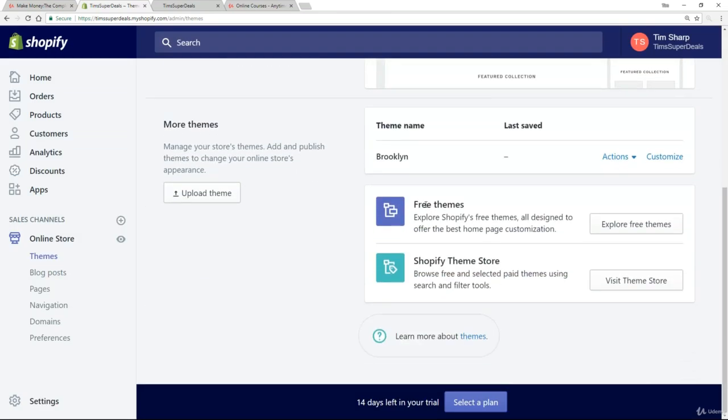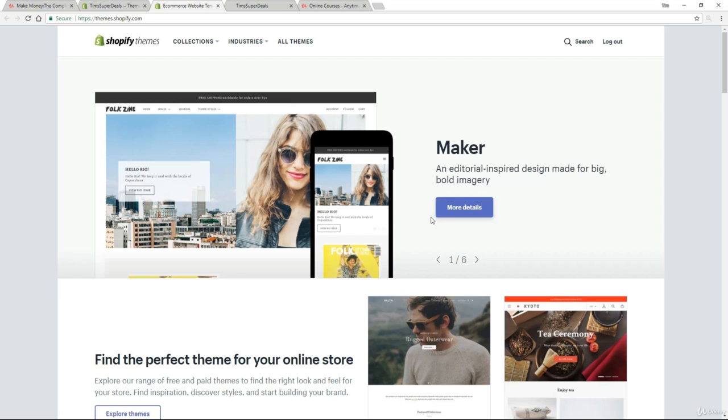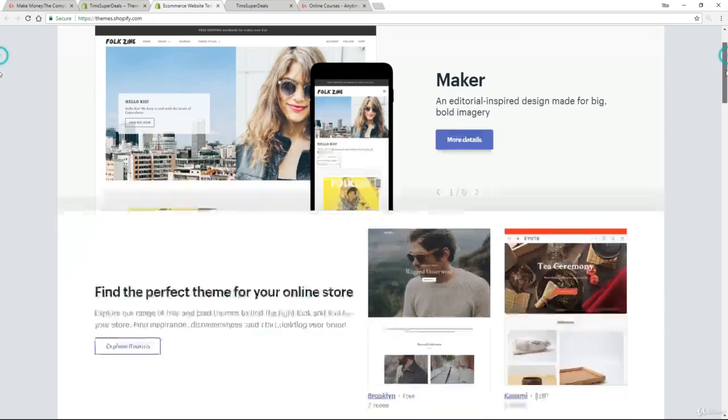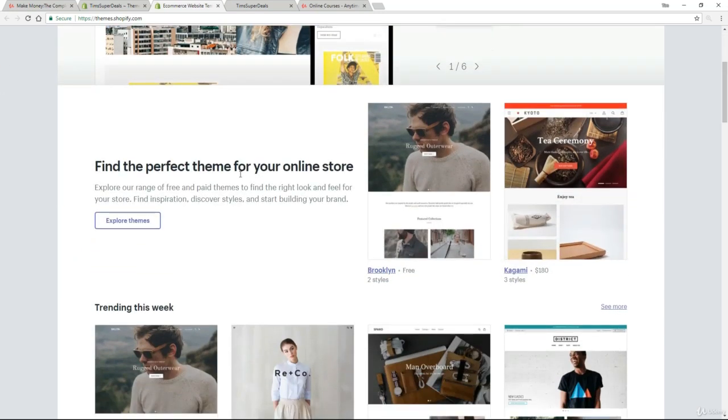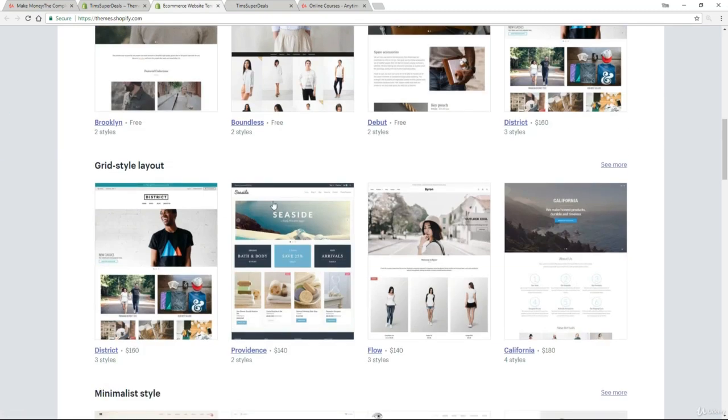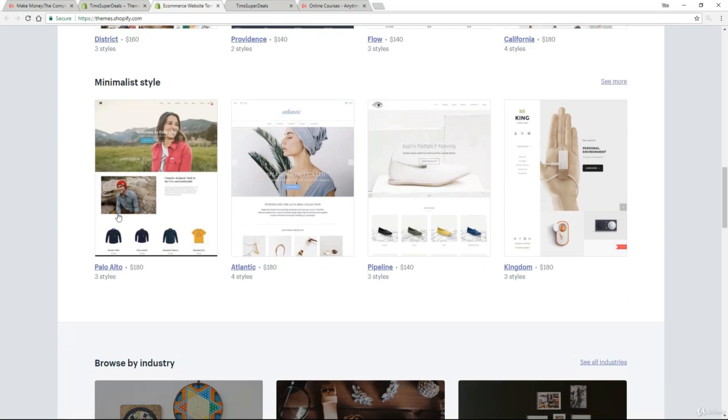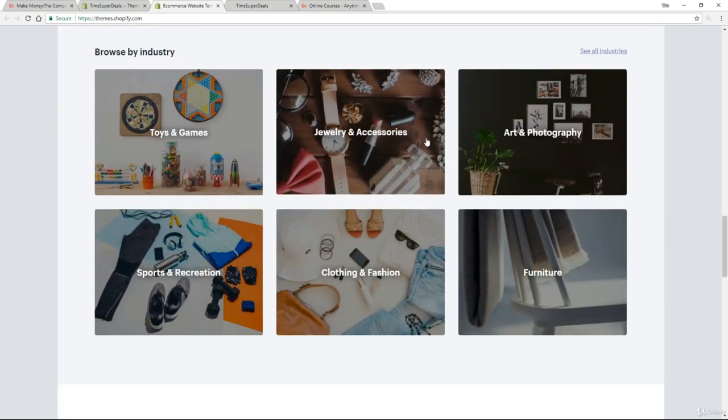Now, scrolling down again, we had free themes. And as you saw, there was probably 8 to 10 free themes. That's it. But we do have this Shopify theme store. And if we visit the theme store, this is where you get access to hundreds, possibly thousands of different themes on pretty much everything you can think of. So, just scrolling down, we've got find the perfect theme for your online store. That will take you through a whole process. We've got a bit of trending going on. We've got some different layouts, minimalistic style. And what I like in particular is this browse by industry. Okay, if I go into this, there's all kinds of themes related to specific industries.